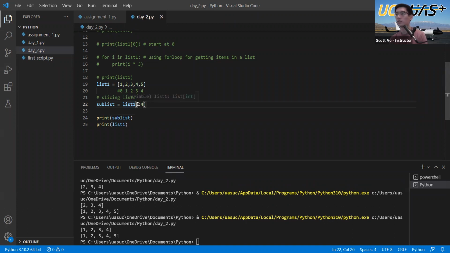Conversely, we could print out everything until the end. If we started at 1 and went to the end, it would print out 2, 3, 4, and 5. Any questions on this part? I know this part is kind of weird, especially if you're not used to Python.